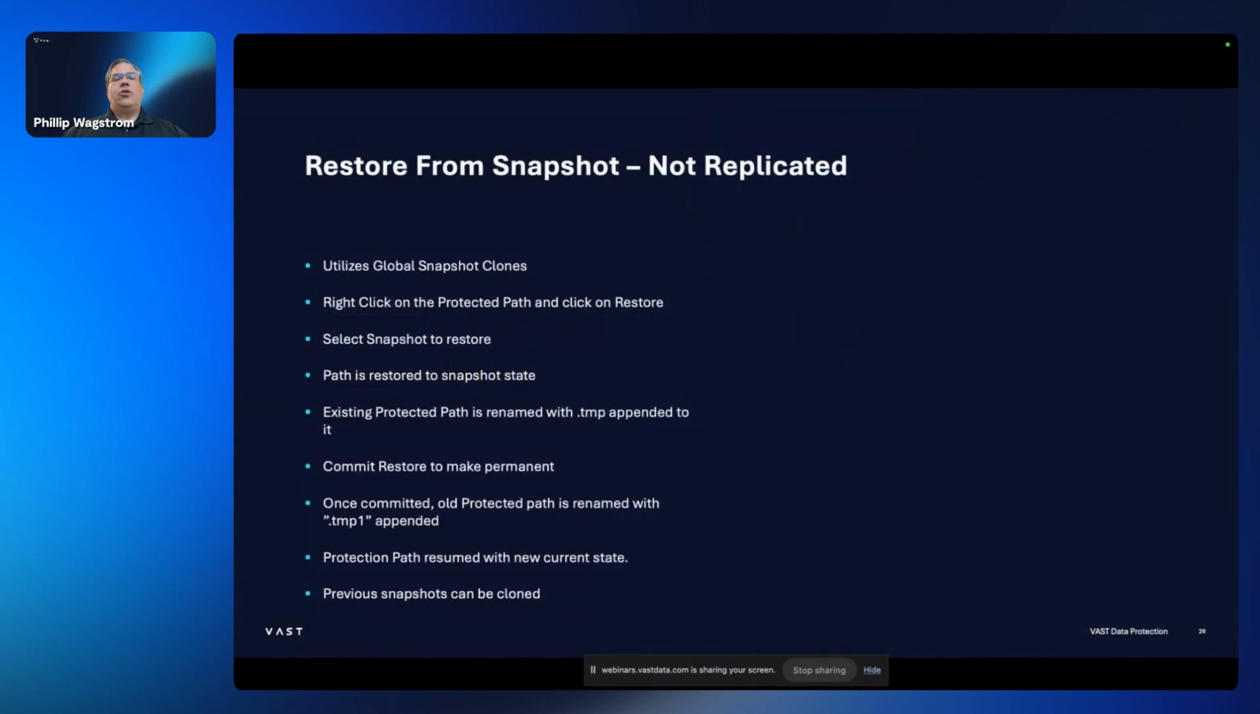Now, if we're looking at doing snapshot restores, like let's say I want to do a rollback of an entire protected path, VAST does things a little bit different. When we do a rollback of a snapshot, we don't actually do a rollback. We utilize what we refer to as a global snapshot clone. I'll get into more details about that in a little bit. But we basically create a copy of, or a read-write copy of the snapshot that you use and rename the old one.